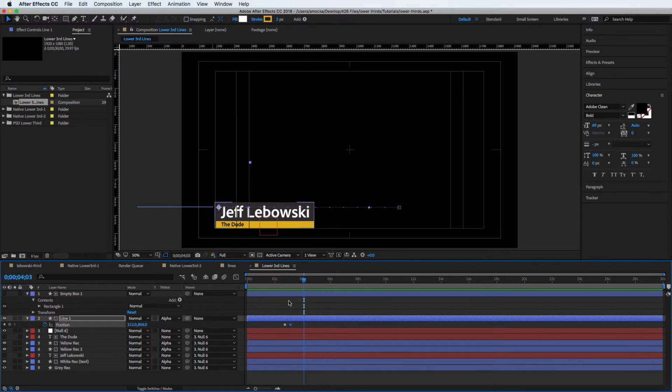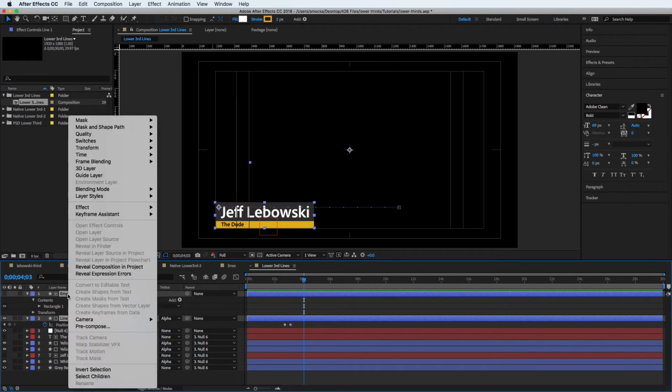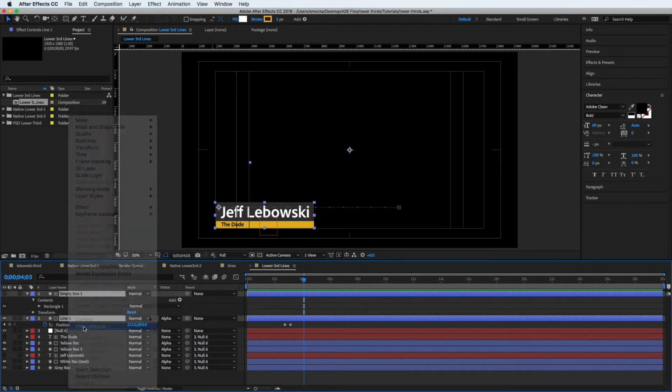It's a little distracting working with the existing lower third right there. And where we have our keyframes positioned in relation to how the lower third currently animates isn't how we're going to end up having them positioned. So to simplify things for us a little bit, I want to make a new pre-comp. I'm going to select line 1 and empty box 1, right click, and select pre-compose.